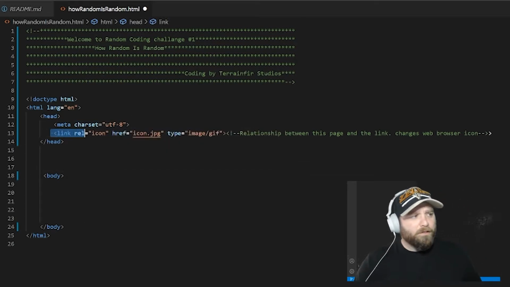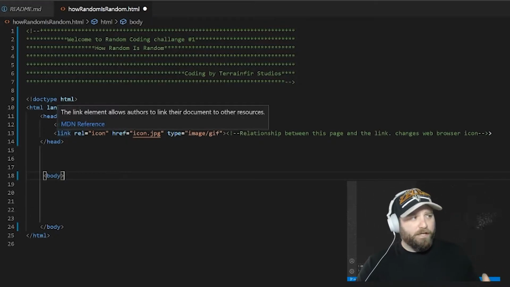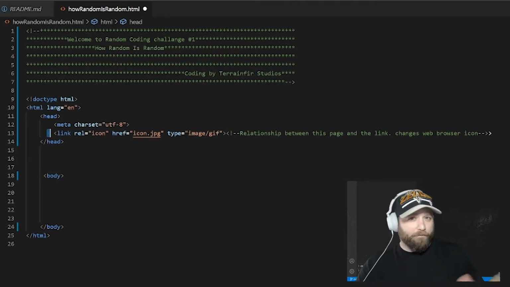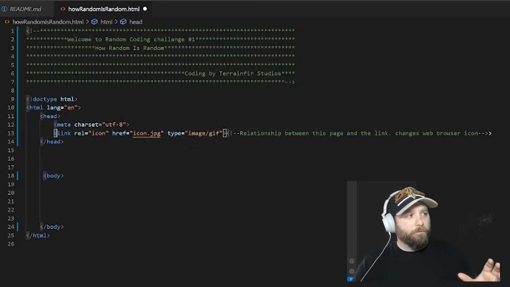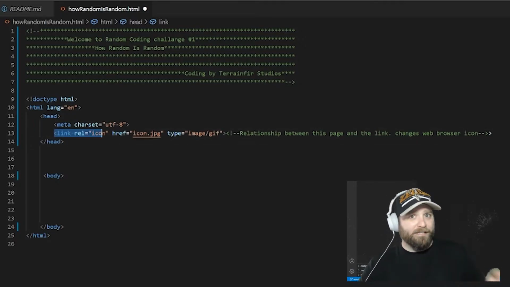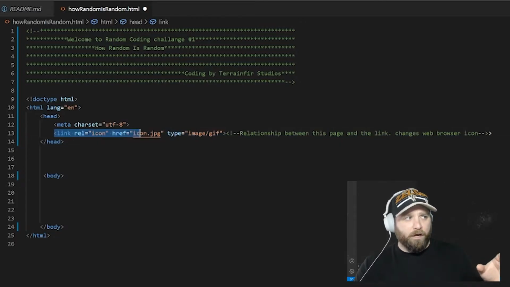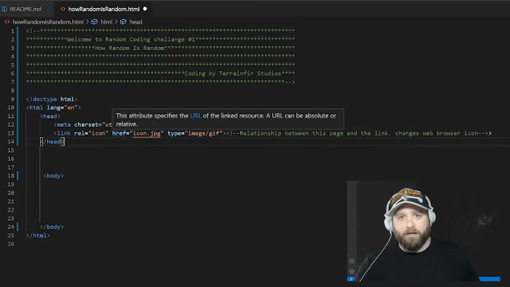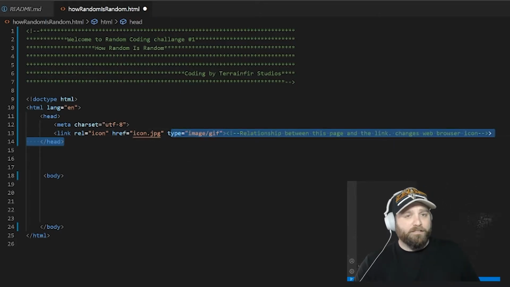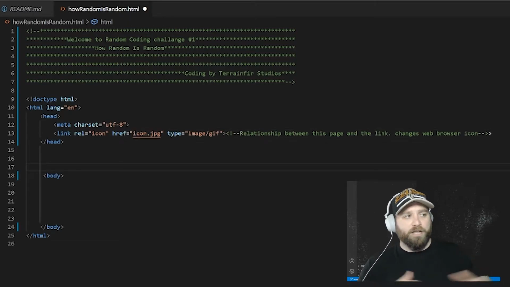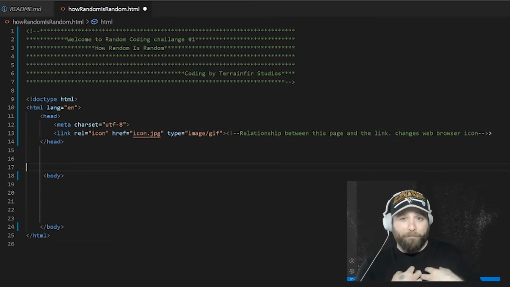Basically, link rel means relationship. This is the relationship between the web page you're making and the link. If that makes sense. So you put link rel, and in this case it's an icon because we want to change the icon. So the relationship between the web page you're building and the picture you're grabbing is an icon. The type of it is an image, and then I have icon.jpg, which is what my picture is saved as.